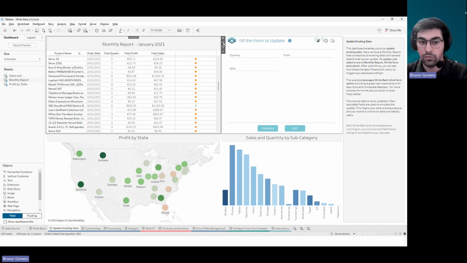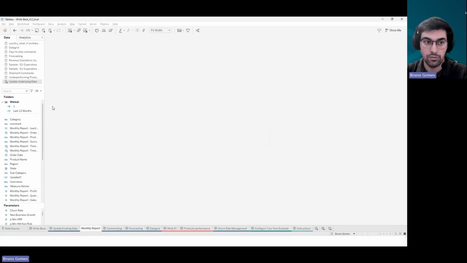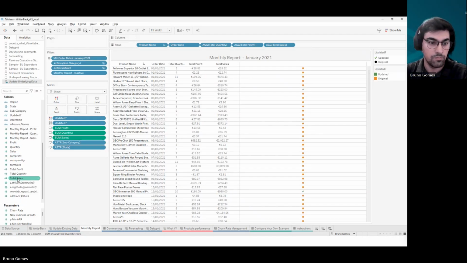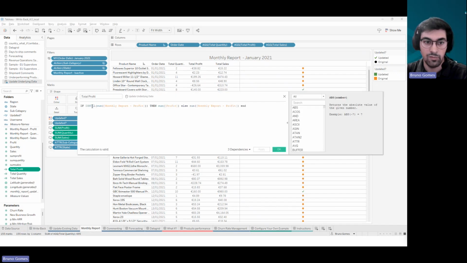In addition to that, we also have a calculated field on top that shows us how the data is coming through. The same calculation happens on the three fields, of course, with their respective values. For example, for the profit, I'm checking if the value is null on the Write-Back side. The monthly report is the Write-Back table. If it is null, I'm showing the original value. Otherwise, I'm showing the Write-Back value. This way, I can always get values over here.